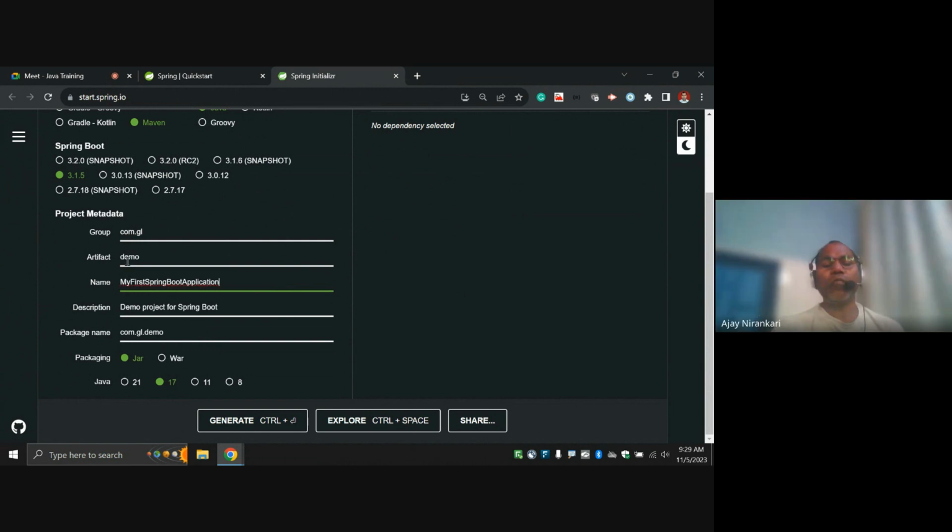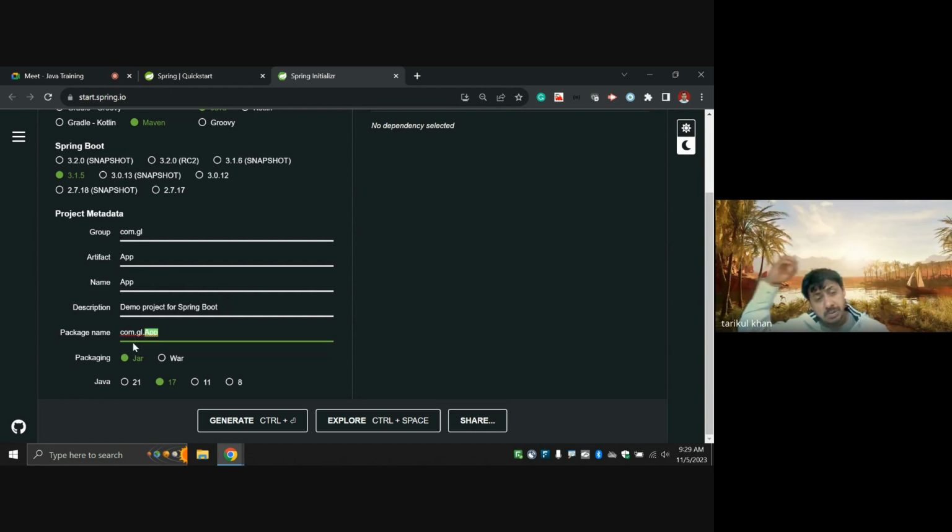And whenever they build, they generate a jar file or war file. So what is the jar file name? Just say demo, not any problem, right? You can give any. By default, notice this is the package name com.gl.demo, or you can say just app. So here com.gl.app is my folder. So these are the basic things you can give.